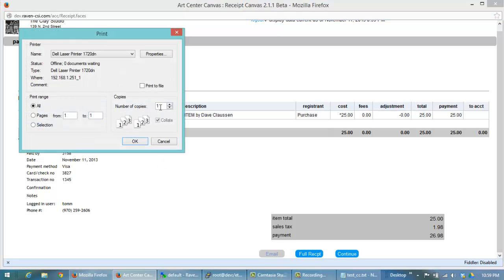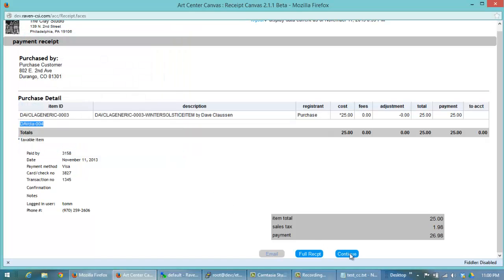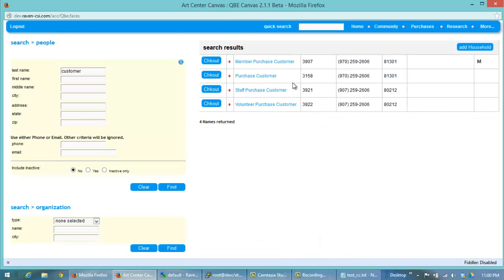And from here you go down and click on Full Receipt. You can set the number of copies that you want. Go ahead and click OK, and it should go out to your printer. We click on Continue to go back into the system from the receipt screen and process another purchase.